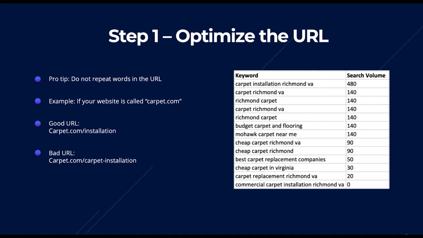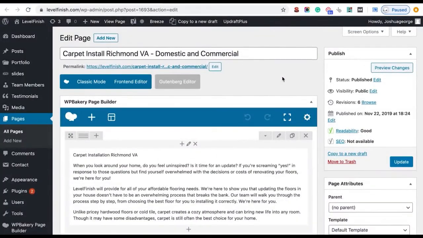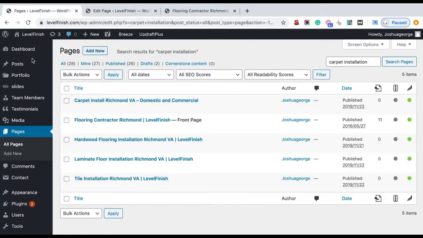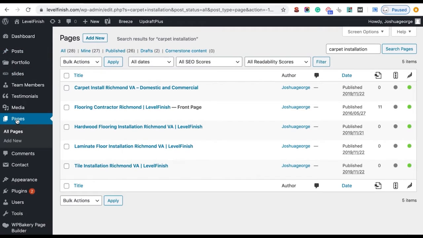So now we know that, let's head over to our WordPress website and actually optimize our URL. So I've now navigated into the back end of my WordPress dashboard and I found my carpet installation service page. If you're not sure how to get to a page like this, all you need to do is log into your WordPress site, click pages on the left hand side, or posts, depends on how your pages are set up. Once you click that, you want to go to the search bar at the top right corner and simply plug in the page you're looking for.